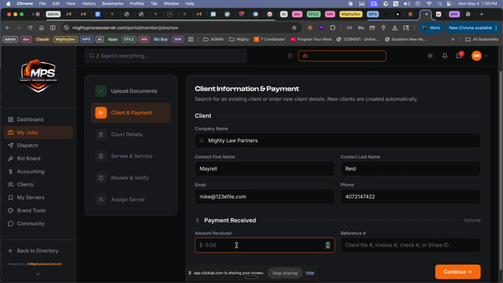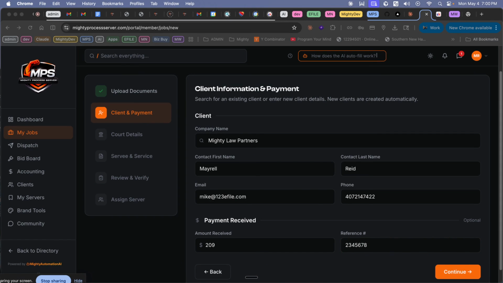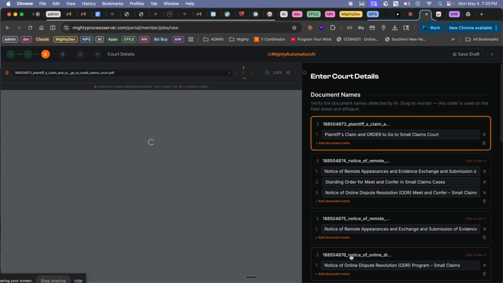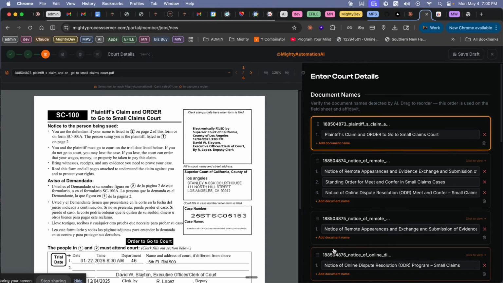You put in your payment. In this case, I think it was $209. The reference number can be anything. It's basically whatever the client wants as a reference number. You hit continue. Okay, so this is the power.